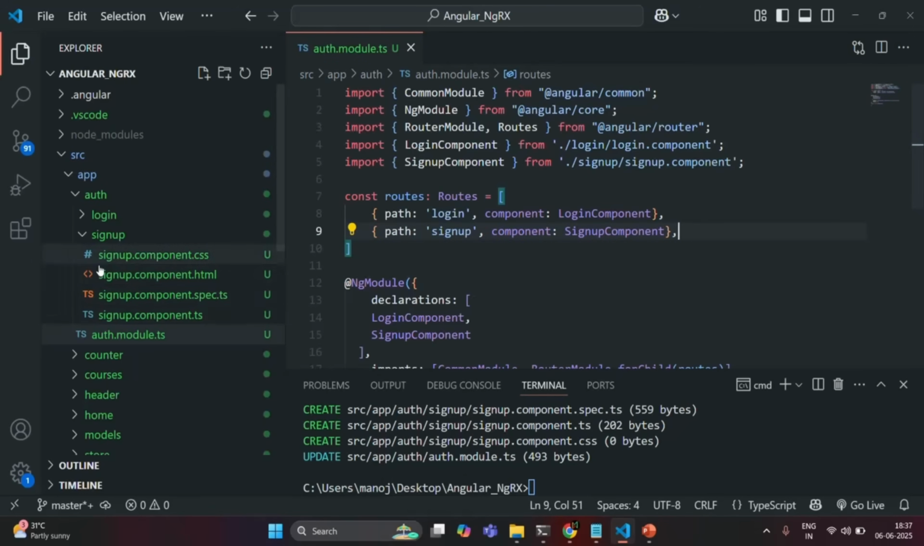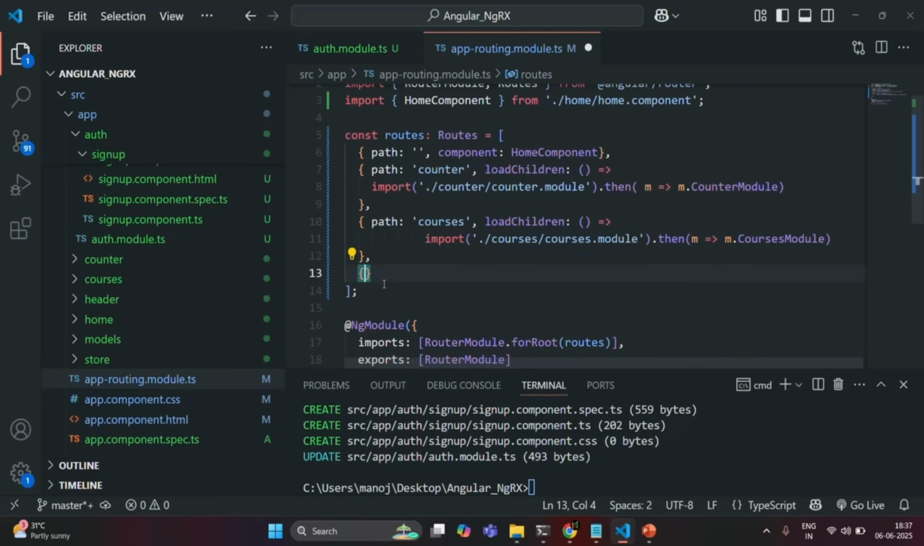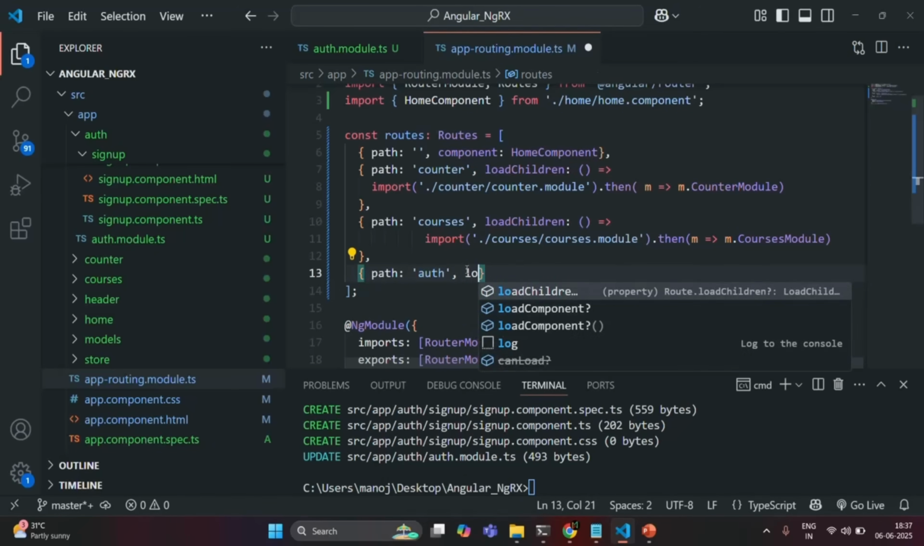Now in the app routing module, here I'm going to specify another route where the path will be auth. So what we want is when the URL is root URL slash auth slash login, we want to display the login page. And when the URL is root URL slash auth slash signup, we want to display the signup page. So whenever in the URL we have this auth, there we want to load the auth module.